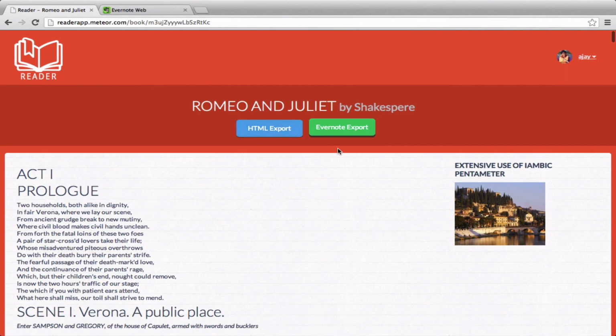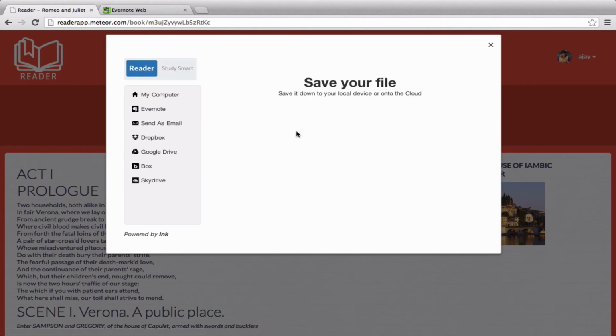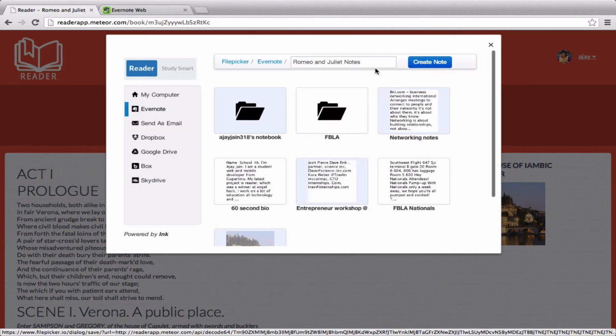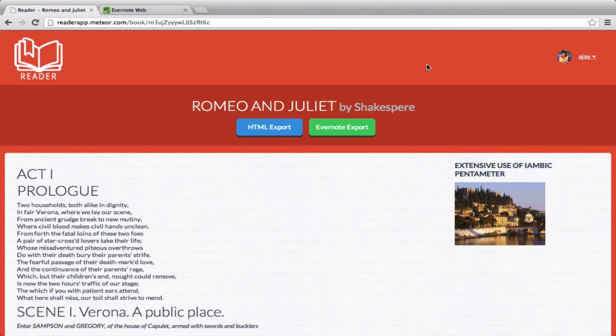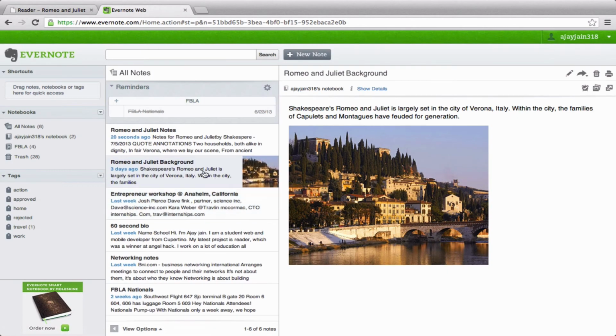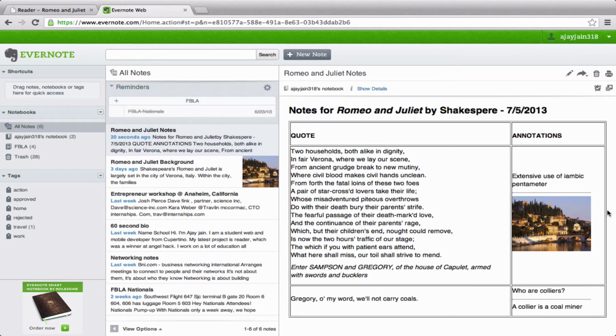At this point, if I want to export this note to Evernote, I can select that option. Then when I refresh my Evernote portal, I can view the exported note. This is like a study guide, except it's created by the class.